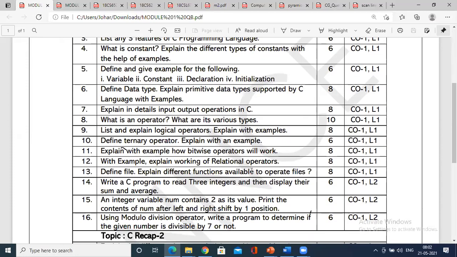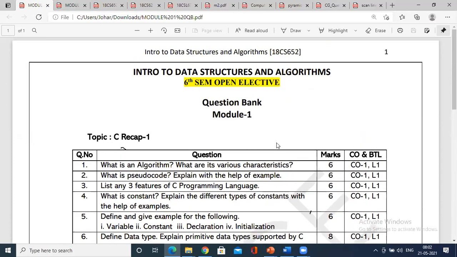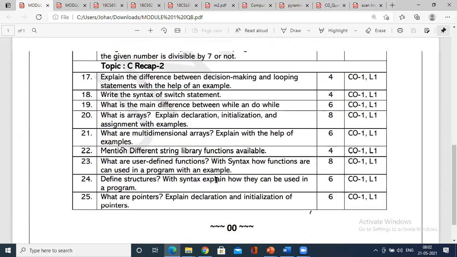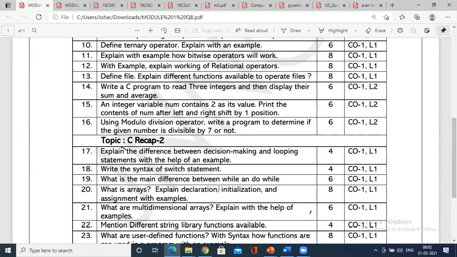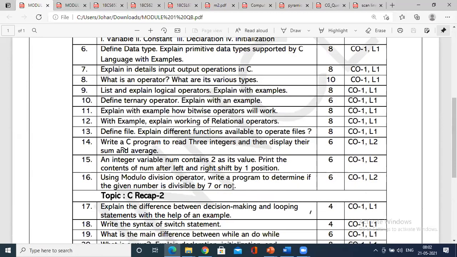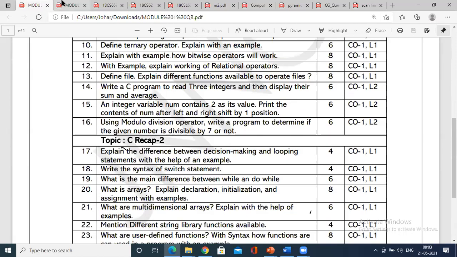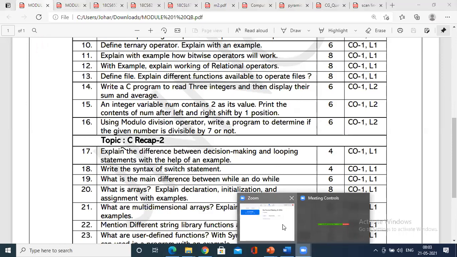This is also prepared by one of my friends. To an extent this is okay, but I suggest that if you could see the questions from the book itself, then it is well and good. So I request you to give the attendance, those who have not given it in the chat session.